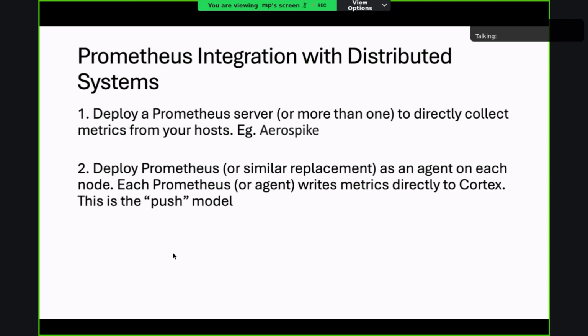Then we have the Prometheus integration with the distributed systems. So there are various ways to integrate Prometheus with the running system. We can either deploy the Prometheus server to directly collect metrics for the host. Aerospike is one tool that helps in integrating Prometheus with the service.